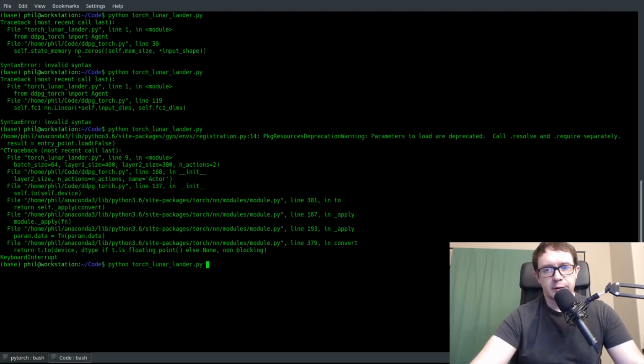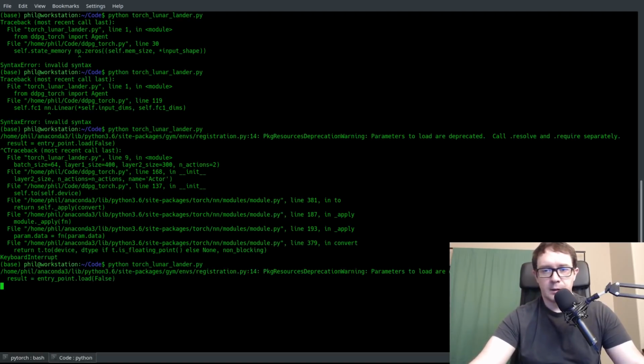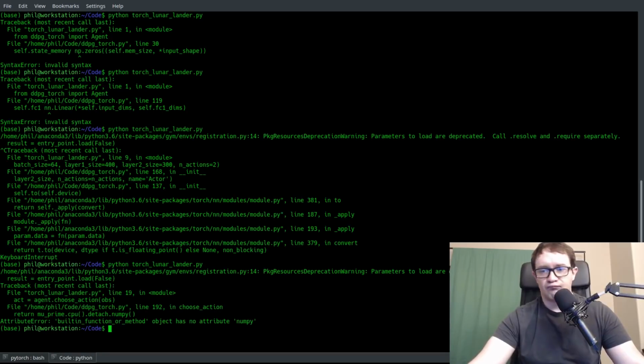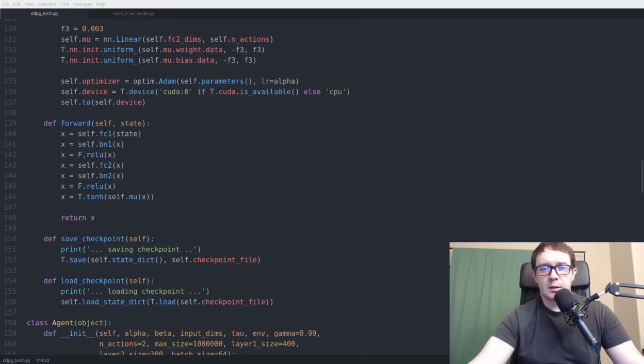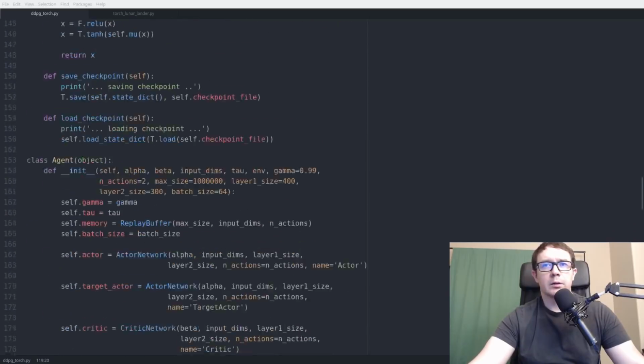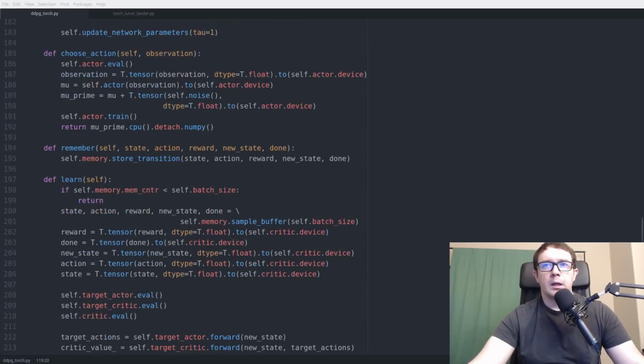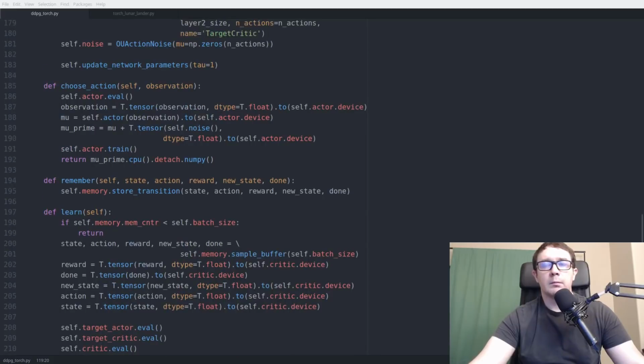All right, so I started it and it ran, so let's see. Built-in function or method has no attribute numpy. All right, that's an interesting bug. Let's fix that. So that is on line 192 in our choose action function. And mu prime. Oh, that's why. It detaches a function, not an object. That should fix it. Let's head back to the terminal.